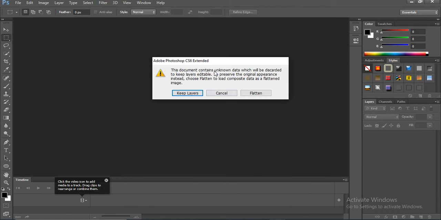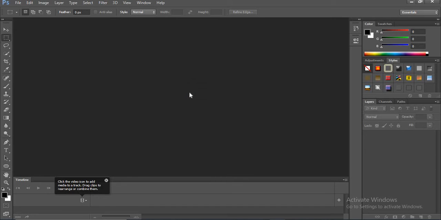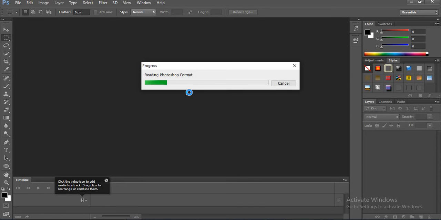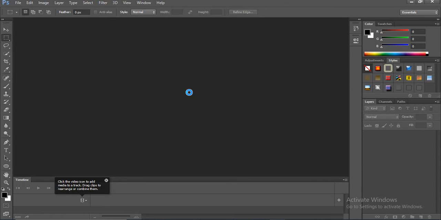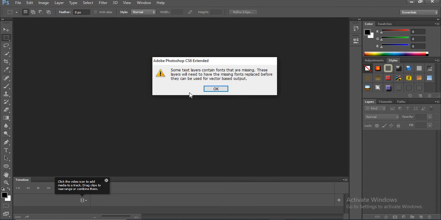You can see this document contains unknown data which will be discarded to keep layers editable and preserved. So you click on Keep Layers. In some designs, you will be notified that some text layers contain fonts that are missing. That is to tell you that there are some fonts in that design that are not in this particular flyer.